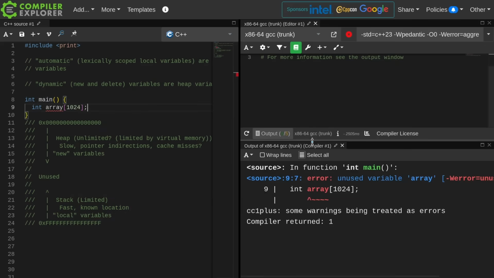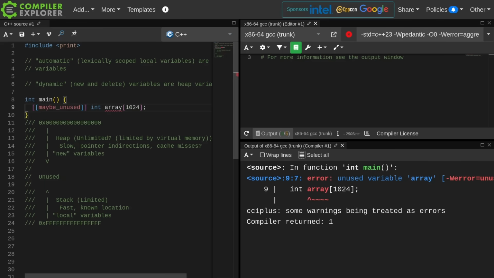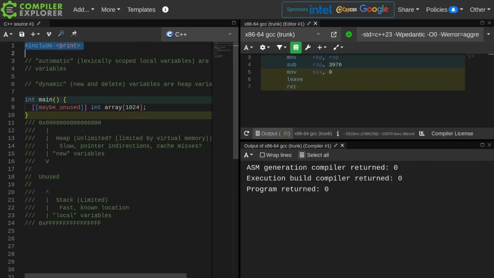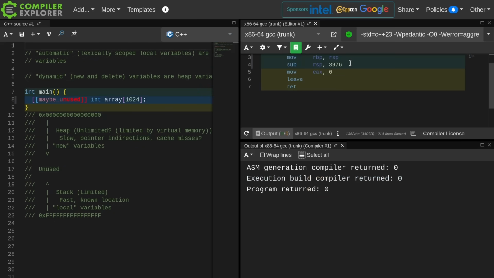Oh, well, I have an error on an unused variable. Well, yes. I intentionally turned optimizations off, because if I turn optimizations on, then the compiler is just going to go ahead and completely get rid of all of this entirely, and it becomes an irrelevant exercise. So what does it do? It sets up some stack space right here, 3976. All right, it doesn't seem to have a problem with that.